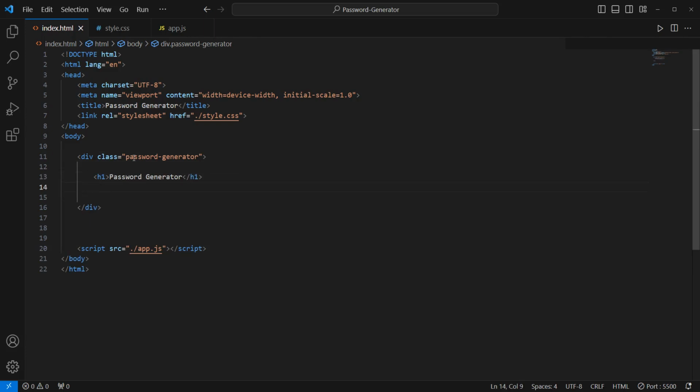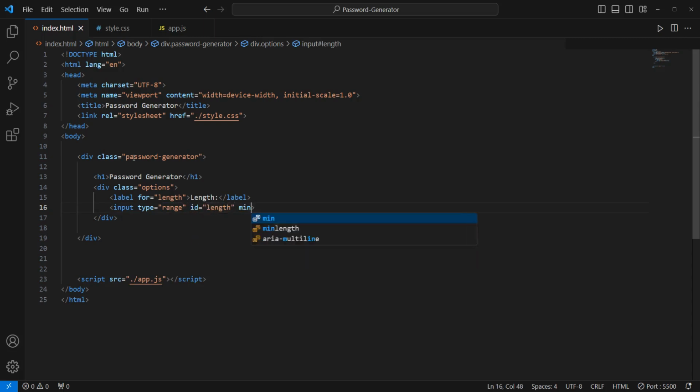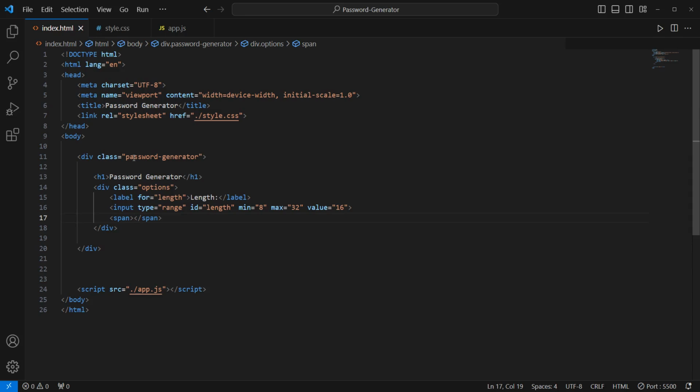Now the first thing is going to be an h1, and it is going to be Password Generator. Alright, then we will have another thing, which you can say options, and inside options we have a label, one label for the length. It will act as a slider to choose what length of password we want. Then the next one is going to be an input field. The type is going to be range, and the id is going to be length. The minimum should be 8, the maximum should be 32, and the value is going to be 16, which is basically the default.